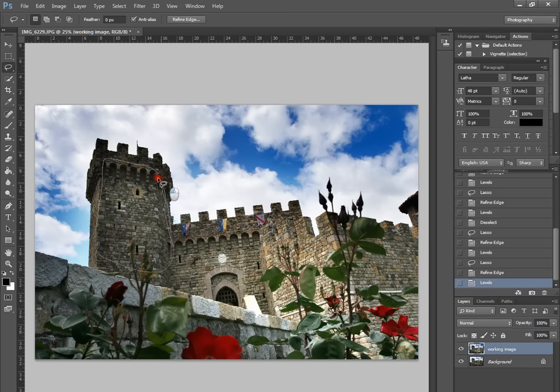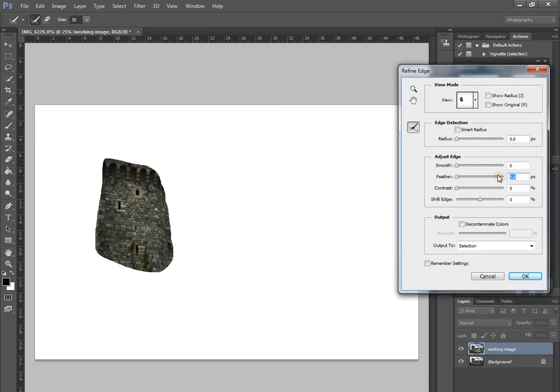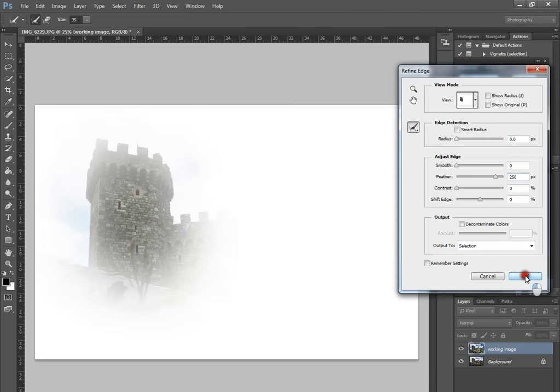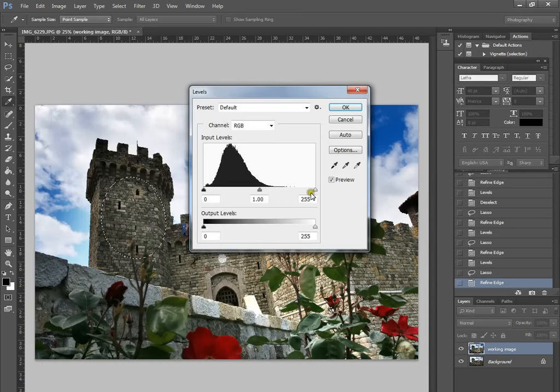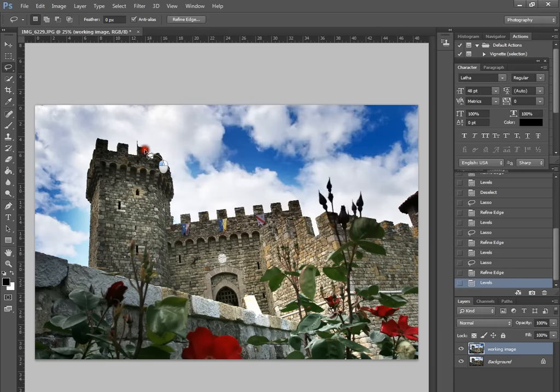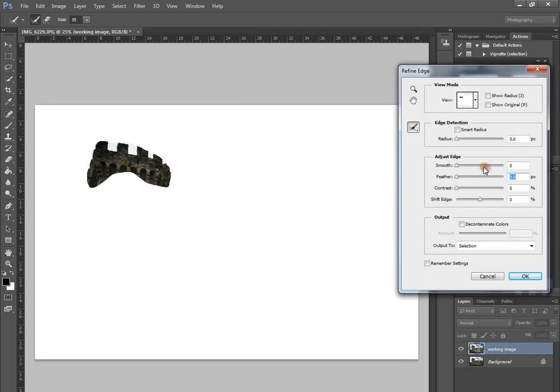Make sure that you don't go too far beyond the tower wall. You can see I've left a little space. Go to Refine Edge. Click on Feather 250. Click OK. And come up to Image Adjustments Levels. And again, bring it from the right over to the left to where the mountain starts. You might want to do the top part just a little bit here, just to lighten this. Go to Refine Edge. Put in 250. Say OK.